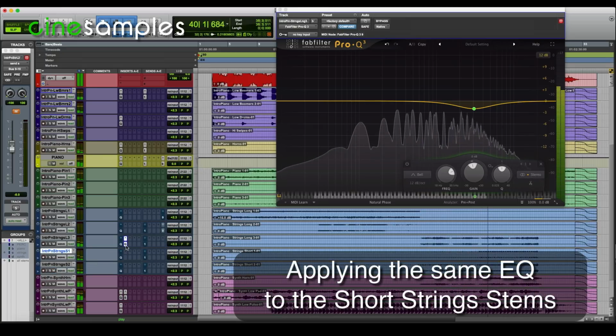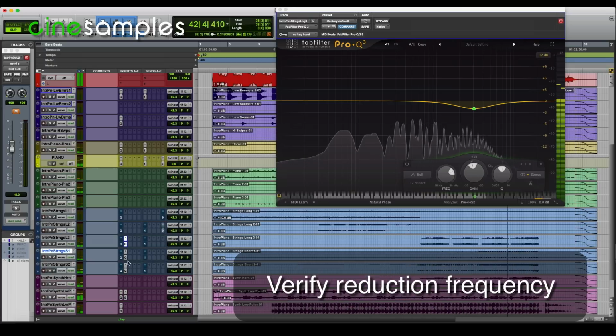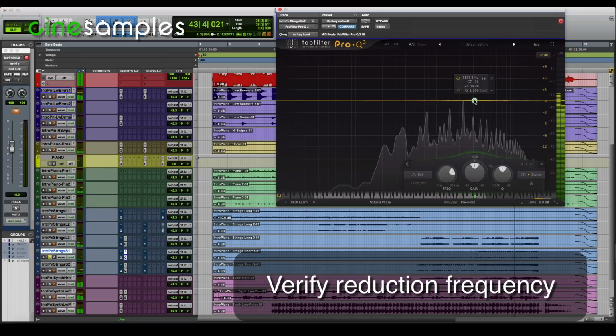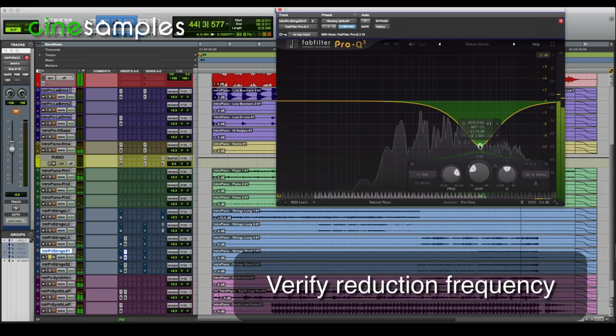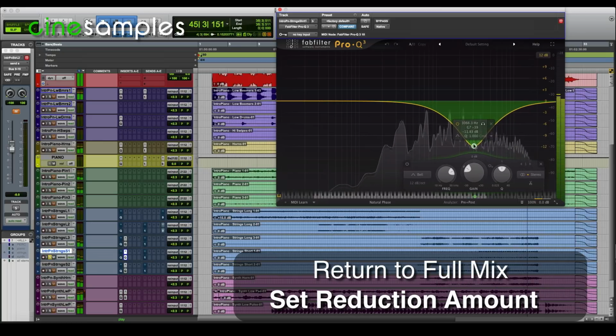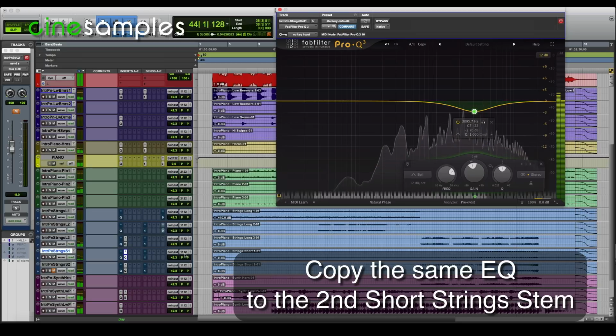Here's what that same EQ sounds like on the two strings short stems below. Now I'll solo just the first one. I'm going to verify the frequency. Then return to the full mix to set its reduction amount. I'm going to copy that to the second short stem as well, and then unmute that short stem.